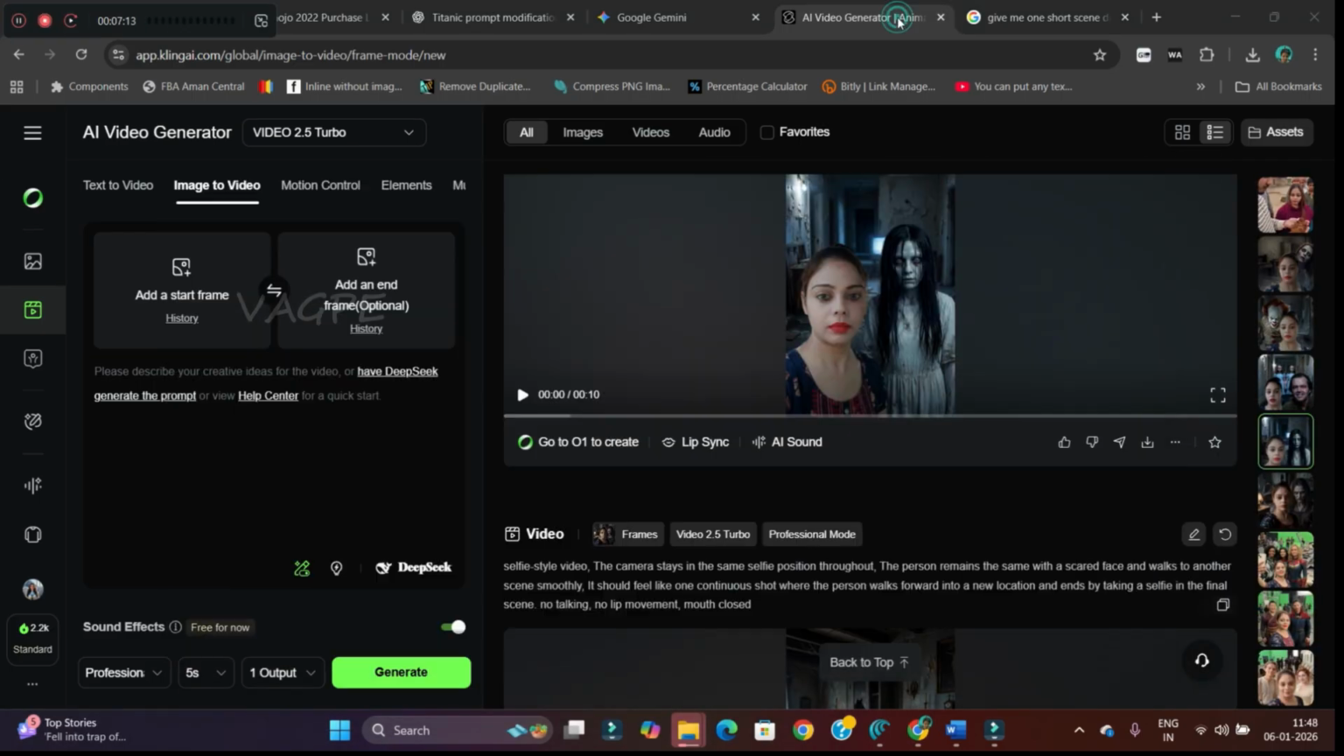Now, last step, go to Kling AI and open the image to video option.